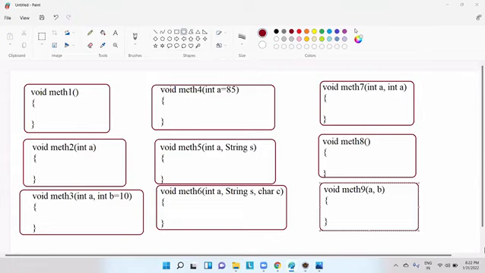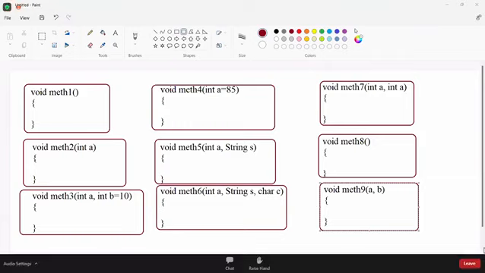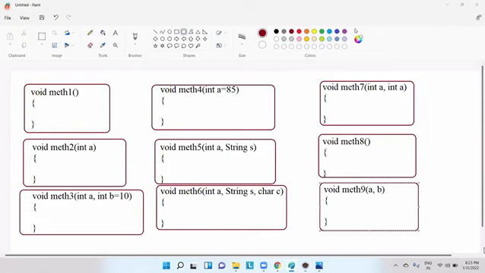methods and what are non-parameterized methods. My question is very, very simple. How many methods are non-parameterized methods? And can you please tell me what are those? Exactly. How many methods are non-parameterized methods? Only 2. Only 2 methods are non-parameterized methods. What are those?